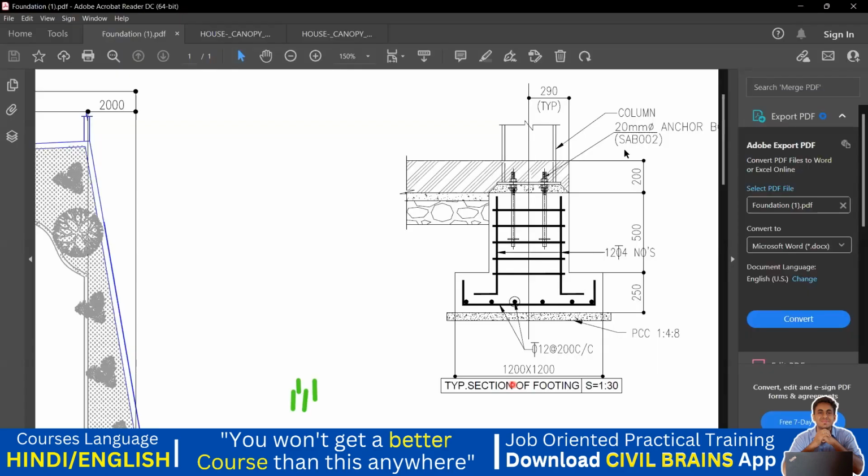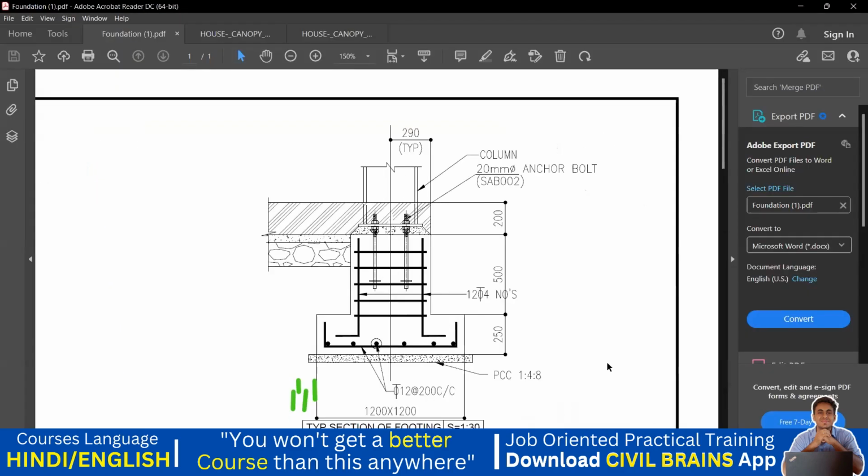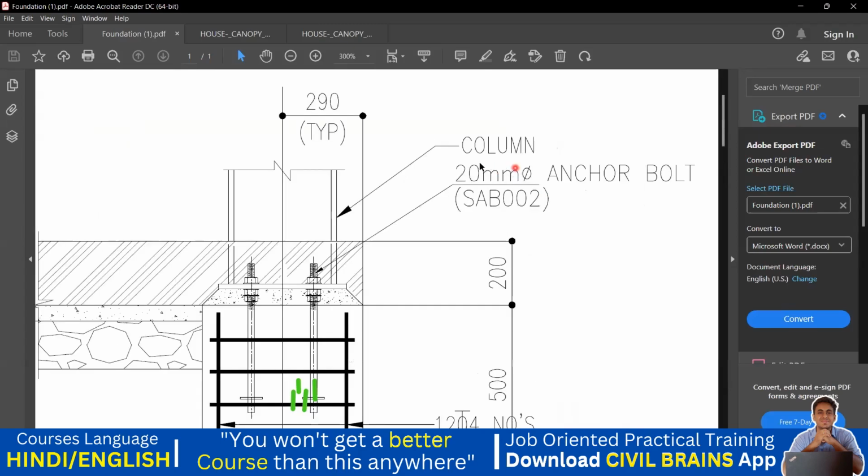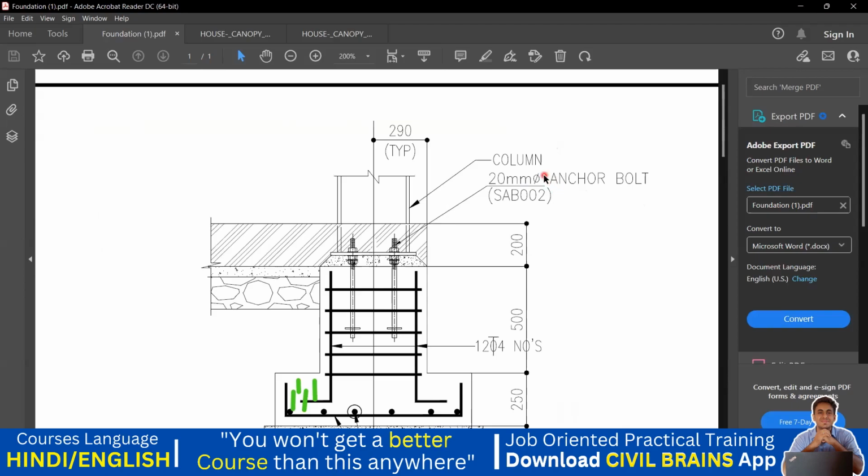If I go back, you can see here it's written 20 diameter bar. So 20 diameter anchor bolt, you get 25 diameter, you get 16 diameter also. So why has the 20 diameter been taken here? Because maybe for the load which is coming, this 20 diameter is sufficient to take care of the load. So that is why we have given a 20 diameter. So these are called connection designs.